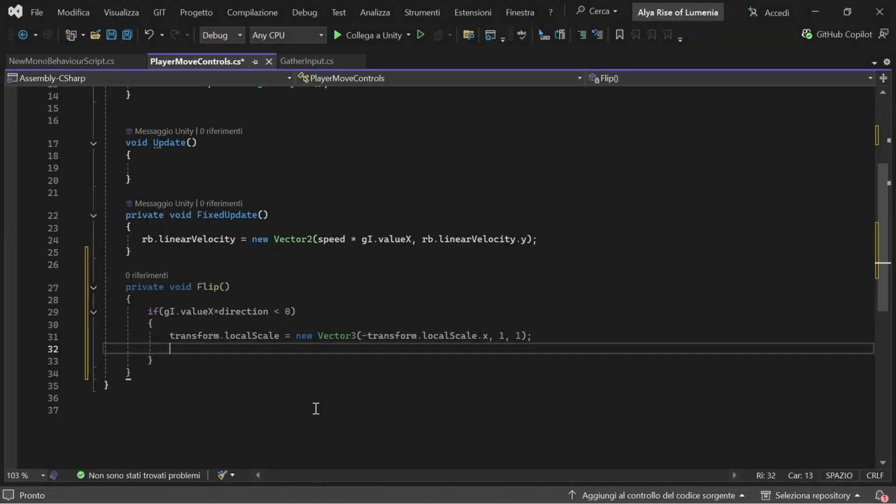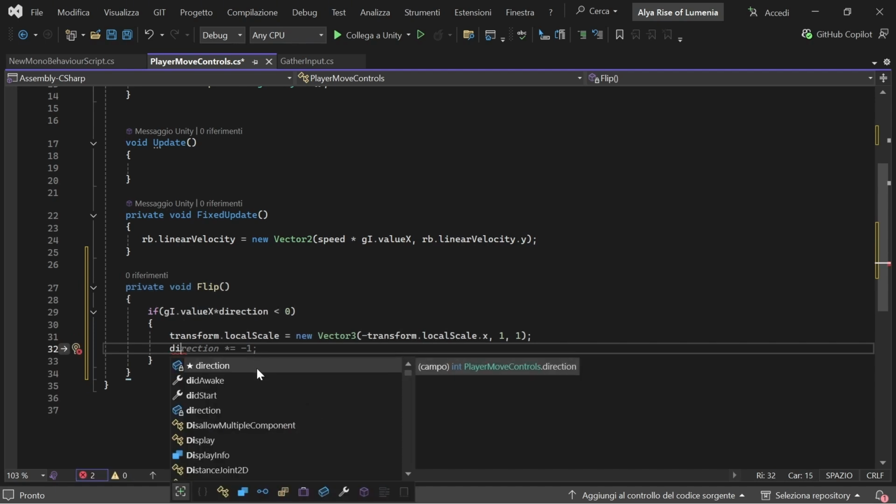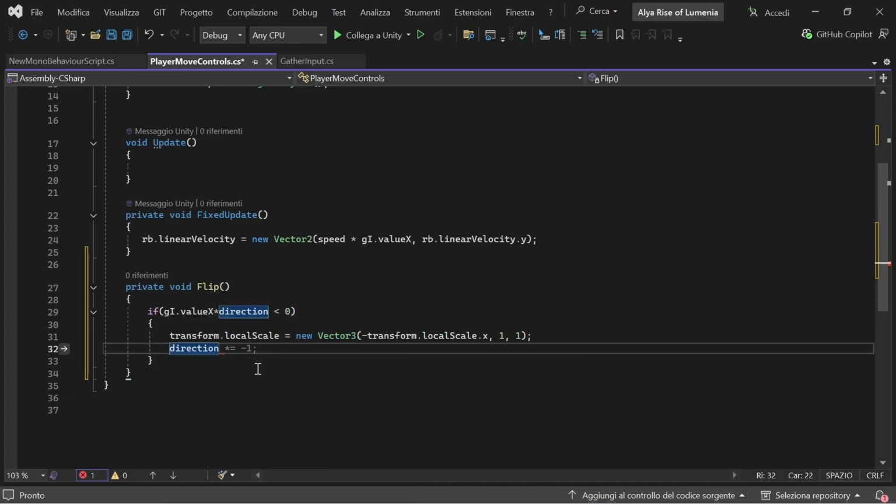Immediately following that, we are going to write the line direction equals -1. This specific instruction is what updates the value of our variable. If the value was previously 1, it now becomes -1, and if it was -1, it becomes 1. By doing this, the code will always be able to keep track of the very last direction that we were facing.